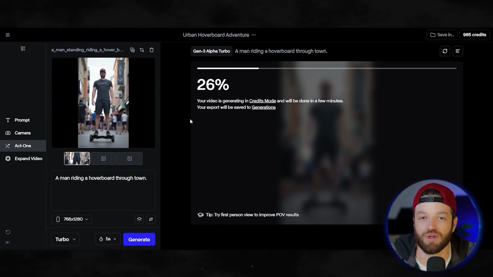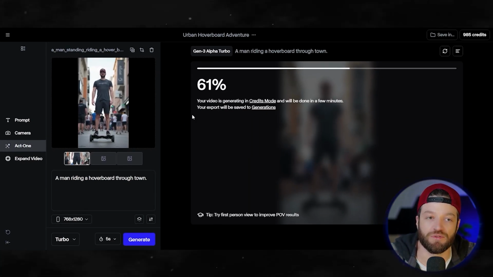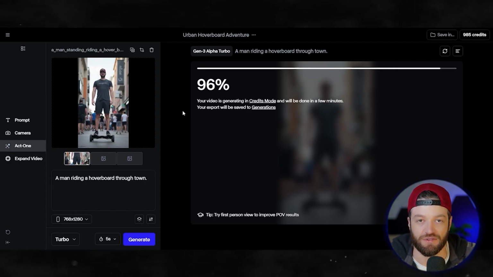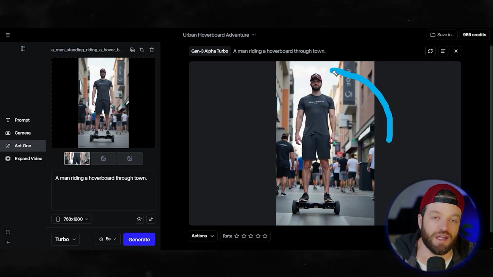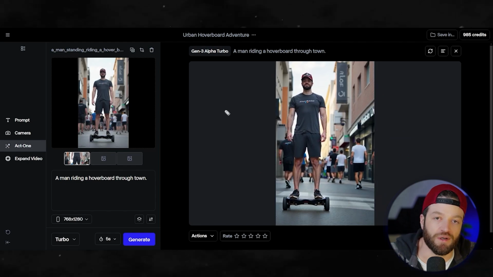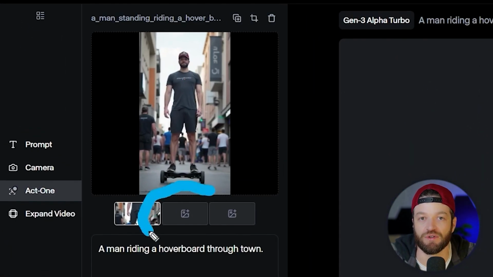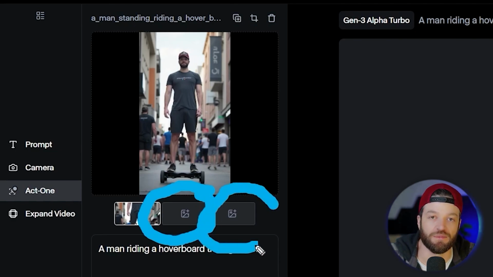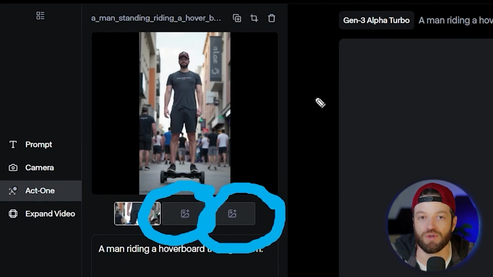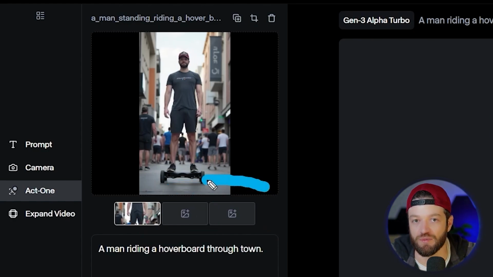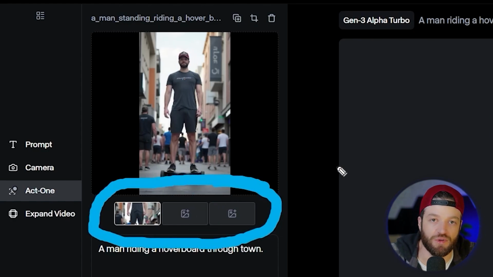One cool thing about Runway is that it is super fast, far faster than any of the other video generation tools. And now we have a video of me on my hoverboard. Another really cool thing to point out here is that Runway allows you to upload three images here. Most of us are familiar with uploading a starting image and an end frame image, but with Runway, you can actually have three images rather than just two.